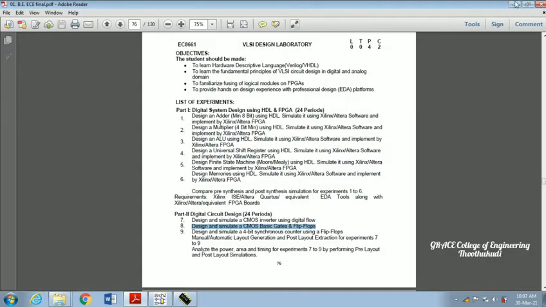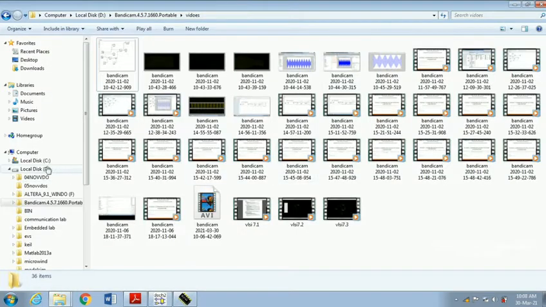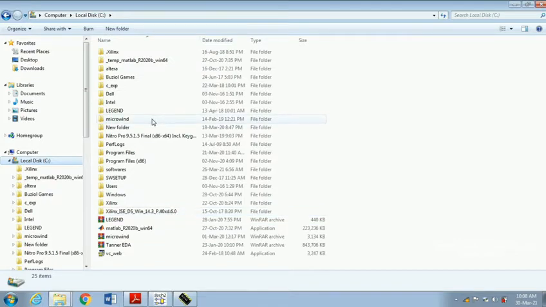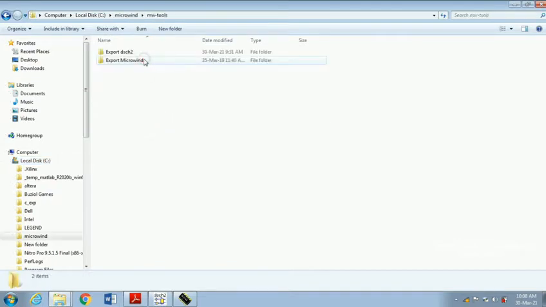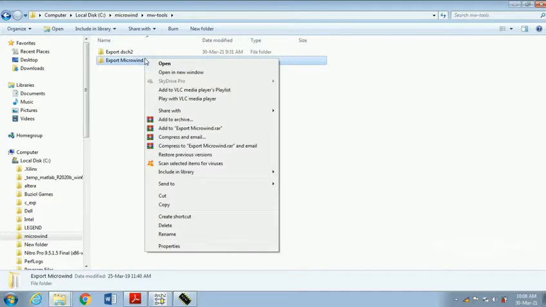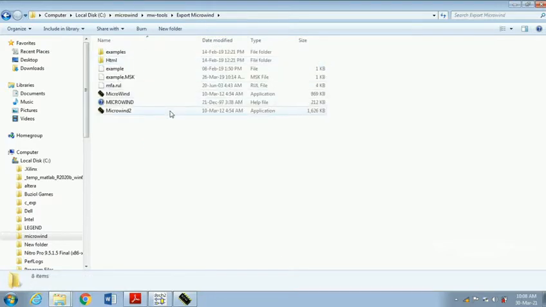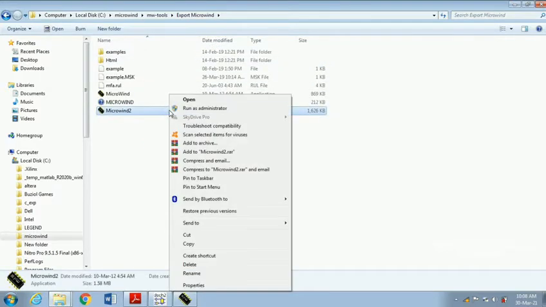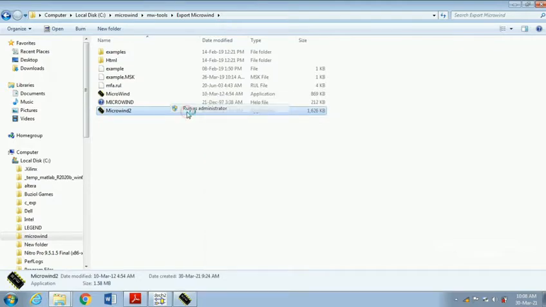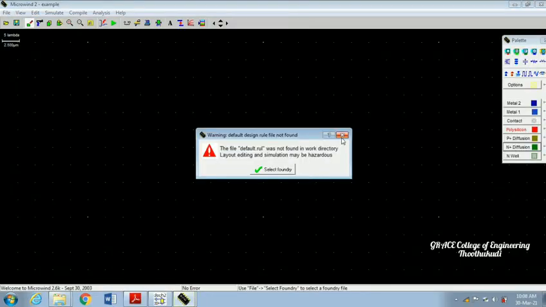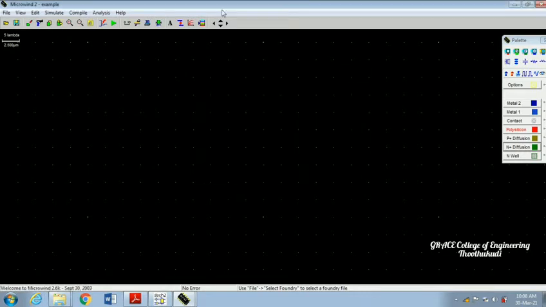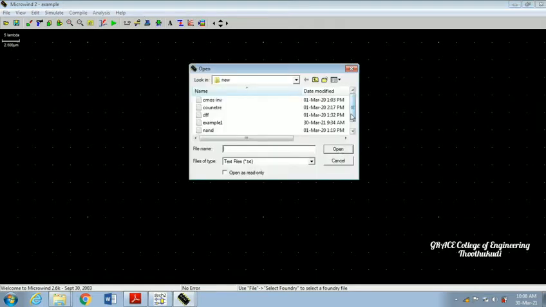Now we are going to minimize it, and then we have to move to the Microwind tools. Here, MW tools, now export to Microwind. You have to open, and here you have to choose Microwind 2 and run as administrator. Yes. Now we have to compile the Verilog file. Click Compile and choose Compile Verilog file, and here you can find the file, which I have already browsed, so it is available in the directory.